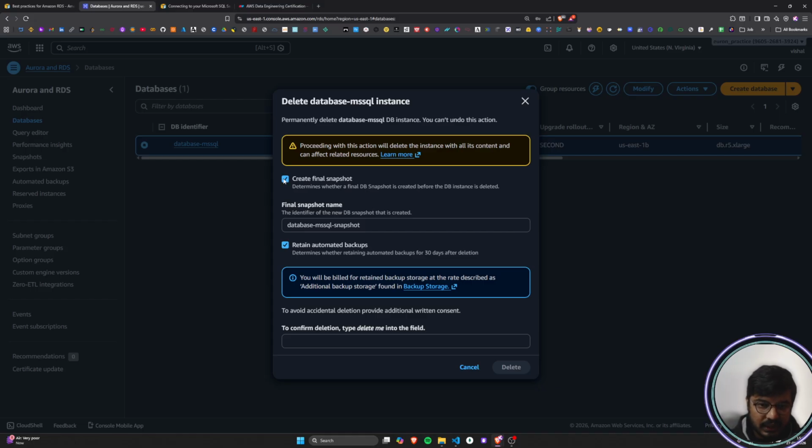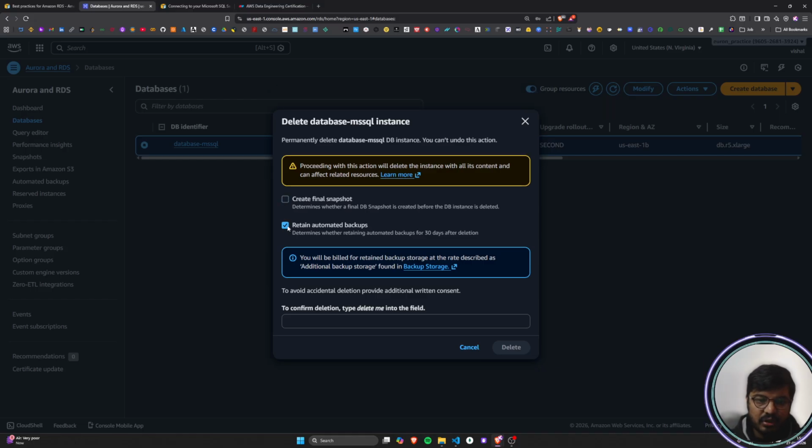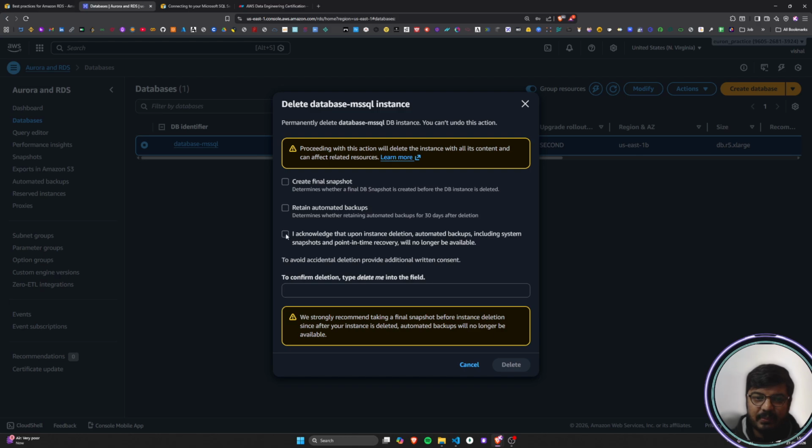You have to uncheck create final snapshot, you have to uncheck retain automated backups, and you have to check this I acknowledge option, right? I acknowledge that upon instance deletion, automated backups including system snapshots and point in time recovery will no longer be available. And you can just type here "delete me", and that's it. You can click on delete.